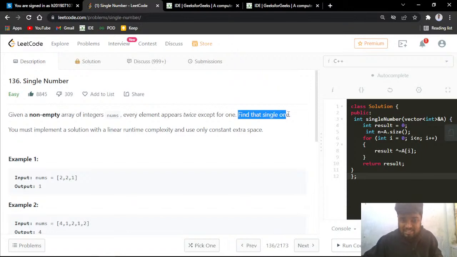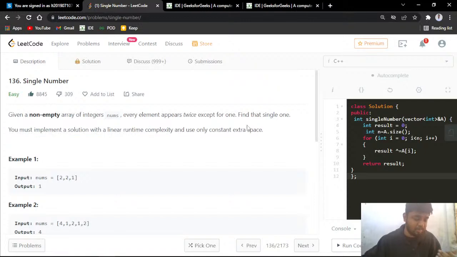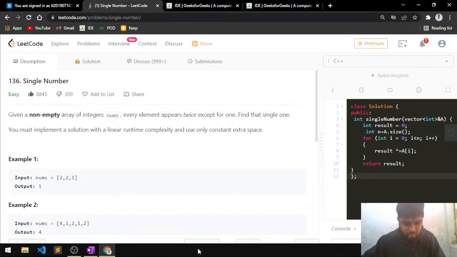You have to find that single element that is occurring only one time in the given array, and you must implement this solution in order of one extra space. So you have to implement this in order of one space. This is what you have to do in this problem.